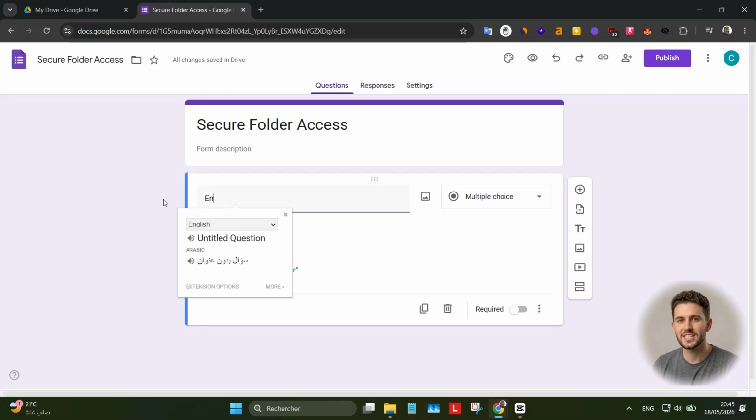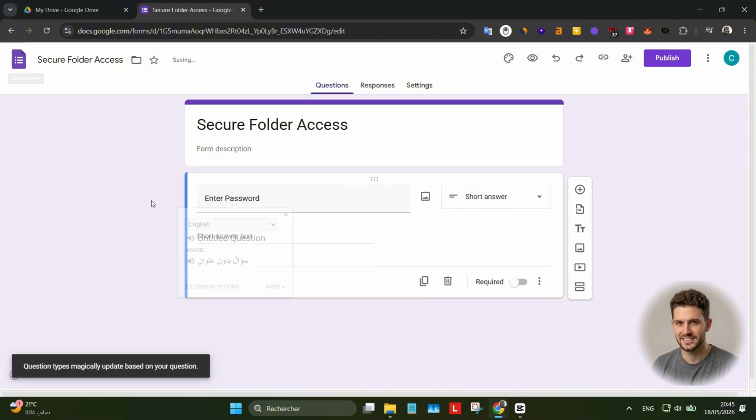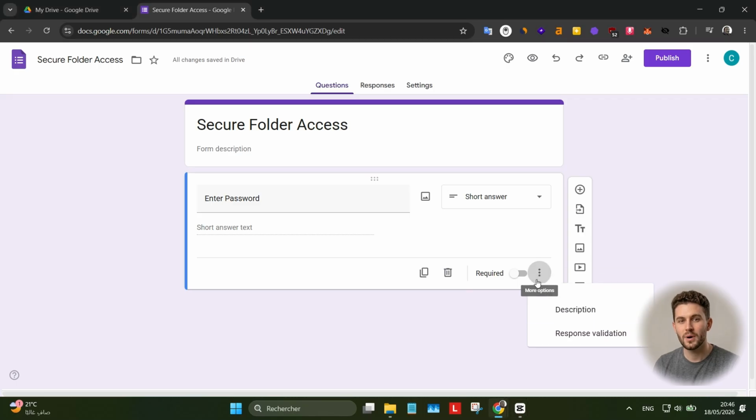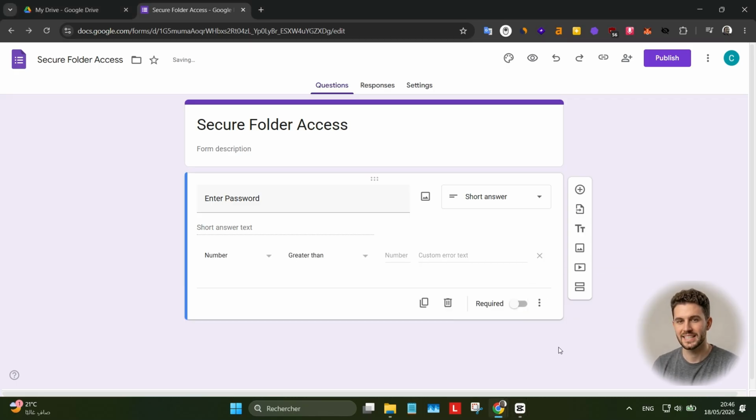Change the first question to Enter Password and set the question type to Short Answer. Click the three dots in the bottom right corner of the question box and select Response Validation. Change the first drop-down to Text.